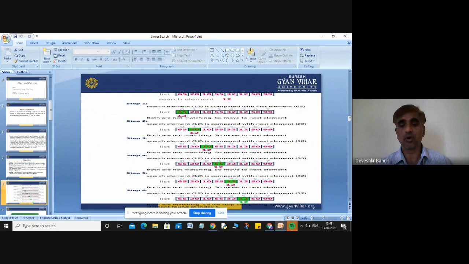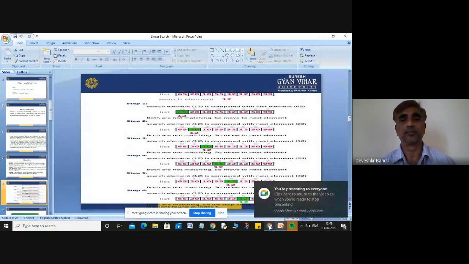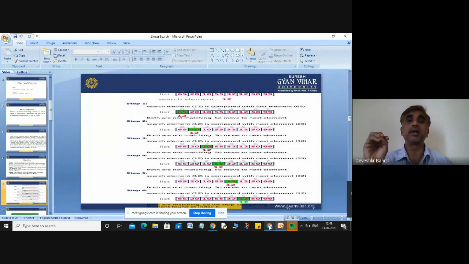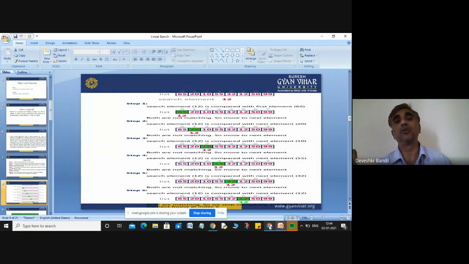Suppose your searching item is not found in your array. Then you will get the message that your searching item is not present in your given array, or you can get the message that your searching item is not found in your given array. So that is the example of linear search. Through this example, I hope you can understand the concept of linear search in a better way.